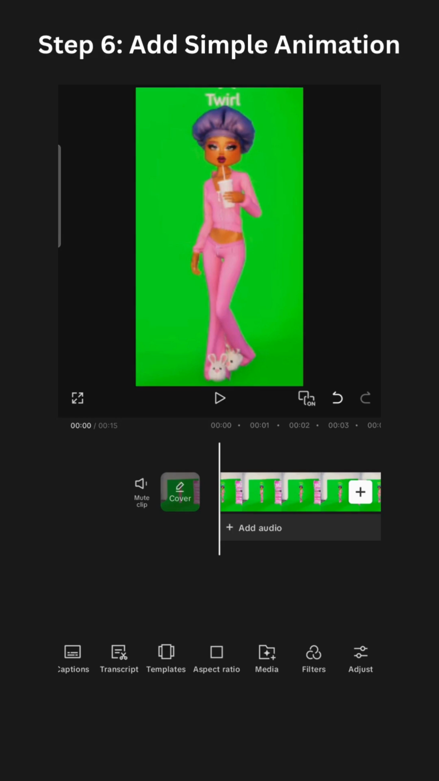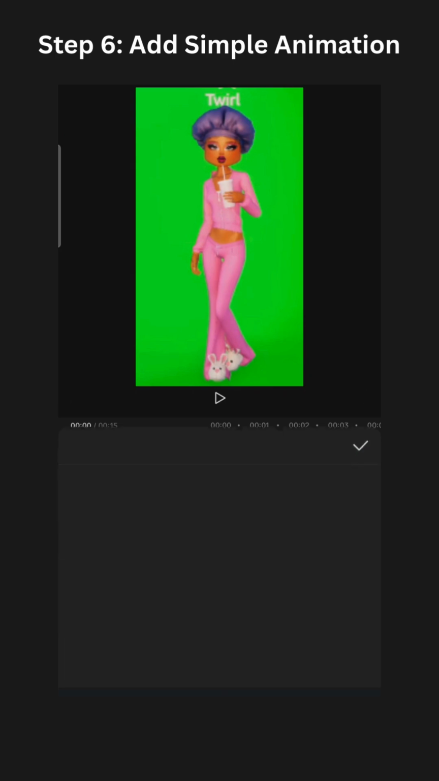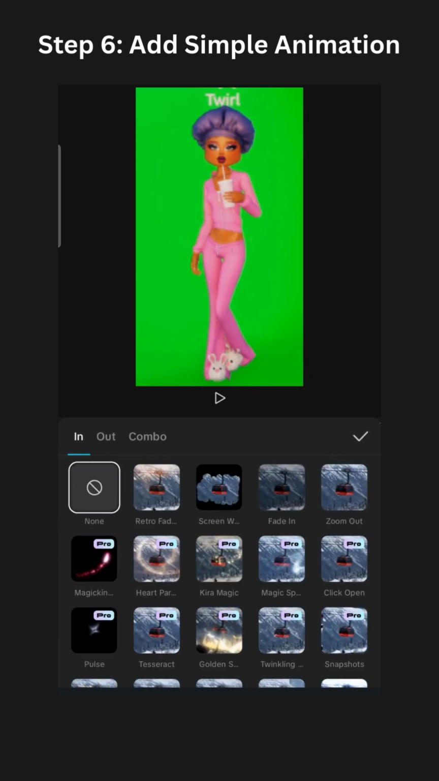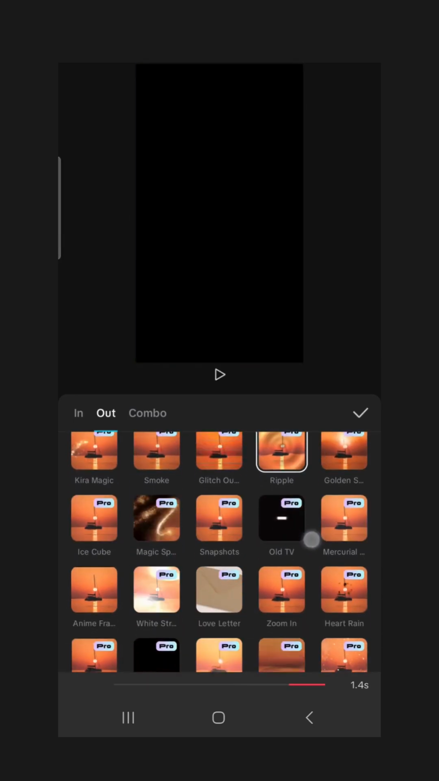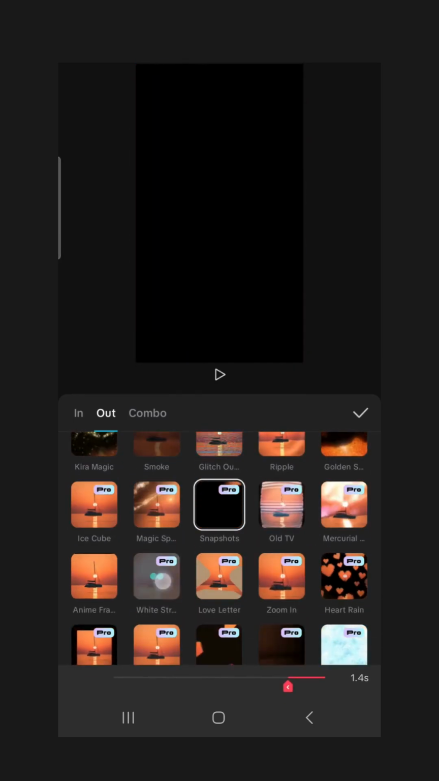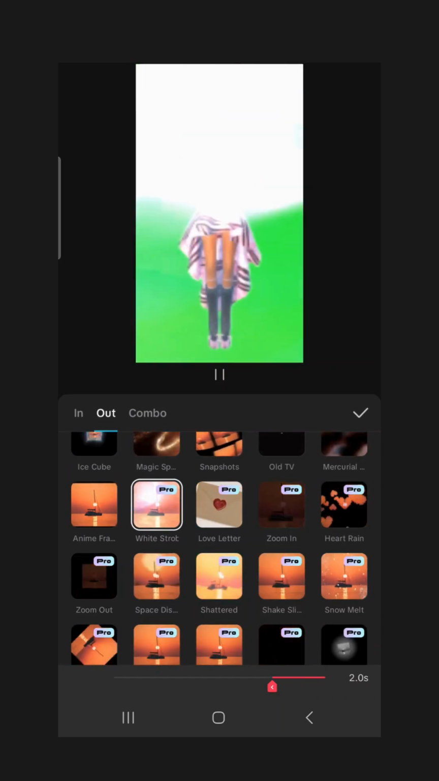Step 6. Add simple animations. Now for a little flair, tap on your clip, then scroll to animation. You'll see options like in, out, or combo. You can add an animation at the beginning or end of your video. It's totally up to you.